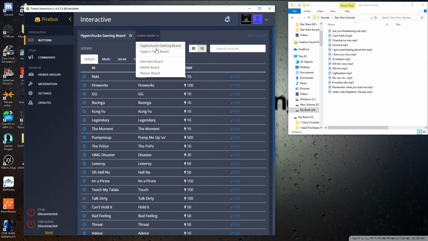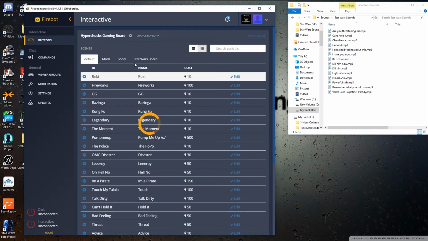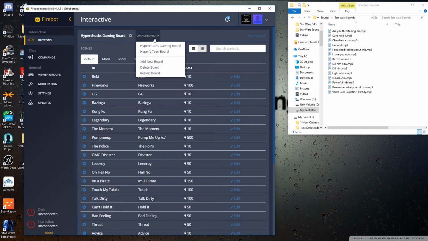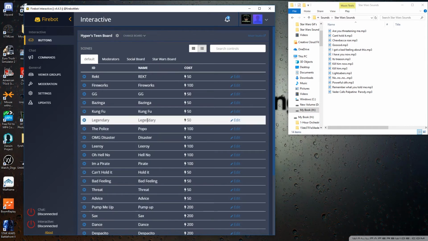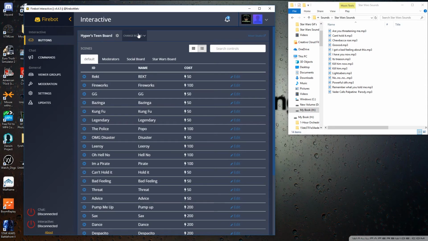You can change boards in here. You always resync. I always resync, especially if I did any changes to the board. If I haven't done any changes to the board, I don't. Right here, I can change to this one, from HyperChuck's gaming board to Hyper Steam board. I do have the test, but remember that we didn't put the code to import the other board into here. But this is pretty much it.